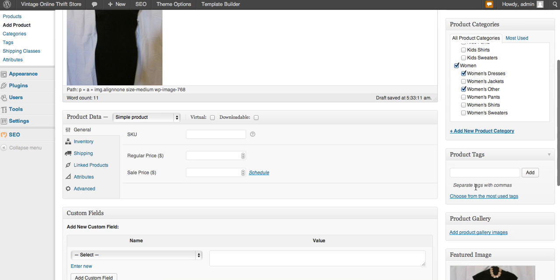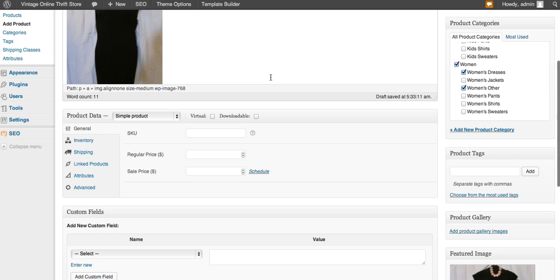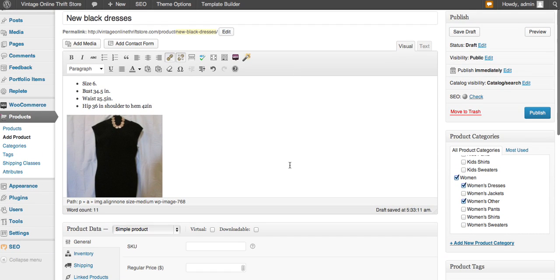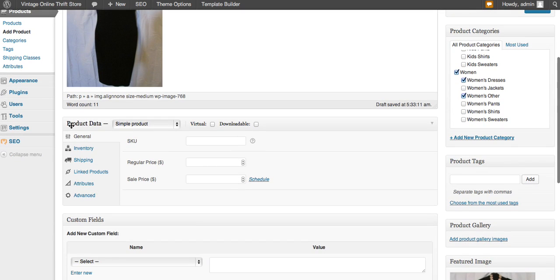And then right here, right underneath the top box, which actually is going to show up on the bottom, you're going to see product data. And this is where you actually put in the price for the cost of this dress. So you said $24. So we're going to put in 24. If I wanted it 99 cents, I'd put 0.99.